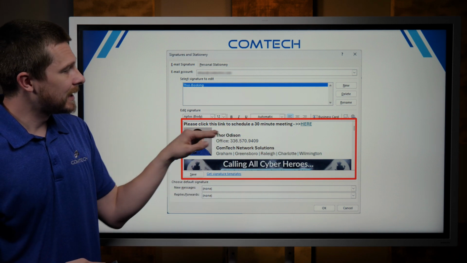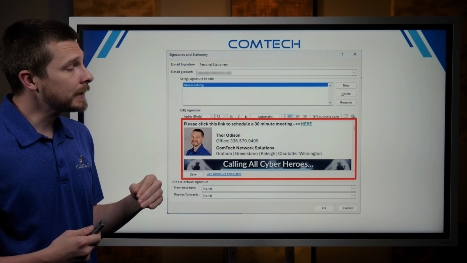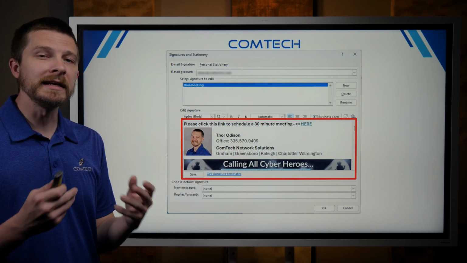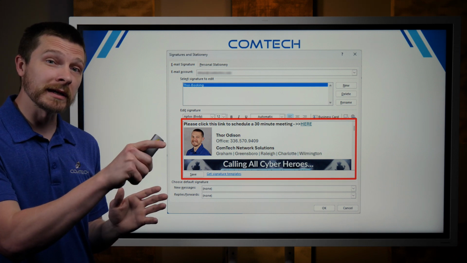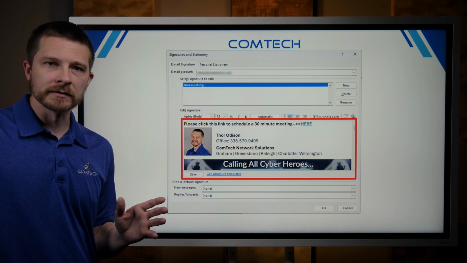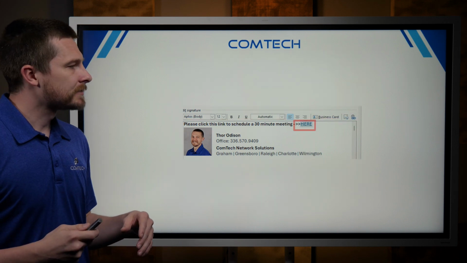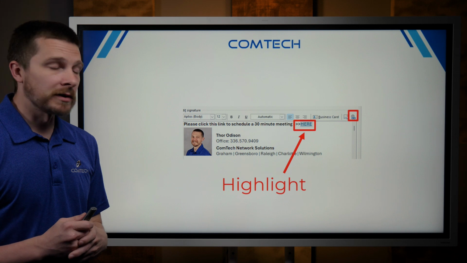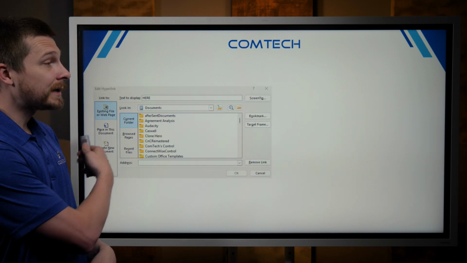Remember to include that line that says, please click this link here. The word here needs to be a hyperlink. So when people click it, it actually goes to that Calendly page or bookings page. So what you're going to do is you're going to highlight it, and then you're going to click that button up there at the top right. It's going to bring up this screen.